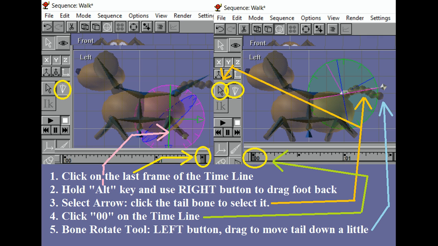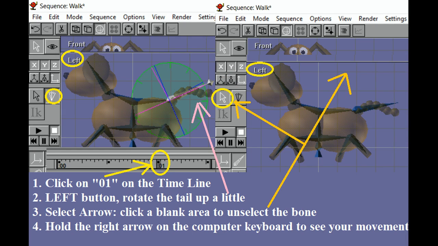Now take your select arrow and click on the tailbone to select it. Let's click on 0, 0 on the timeline to go back to the beginning. Use your bone rotate tool, left button this time, drag to move the tail down a little bit. Now click on 01 on the timeline. Use your left button to rotate the tail up a little.